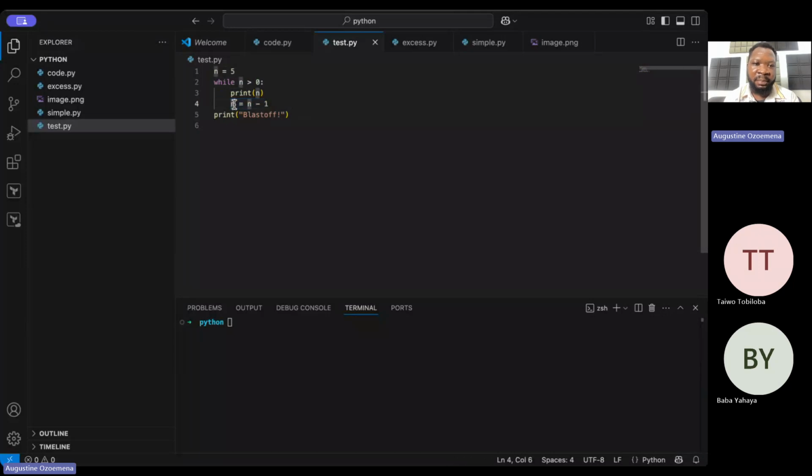Then it becomes 3. Then it goes back. It will continue to do it until it reaches 0. So when it goes for the third time, n is 3, it removes 1 again, n is 2, it removes 1 again, n is 1, it removes 1 again, n becomes 0. And then once n becomes 0, it will go back here and then it will check.